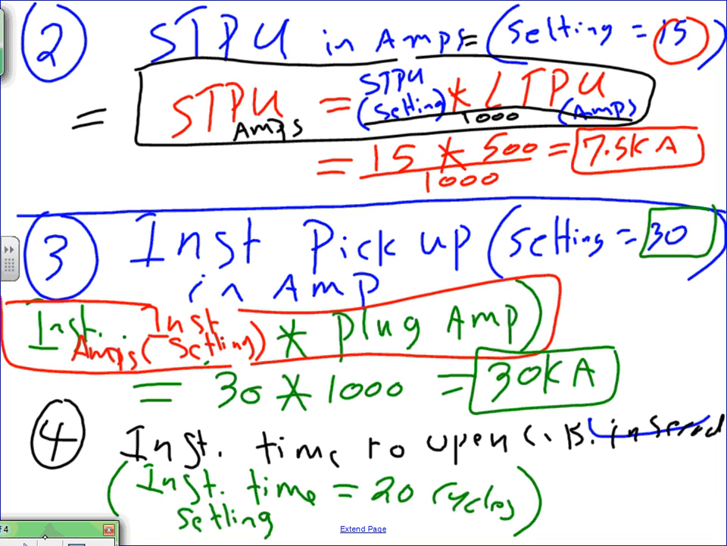So to ace this, all you guys need to do is write these formulas down and bring them with you on the test, plug them in, good to go. So then, short time pickup means? Short time pickup would be a low level short circuit or a ground fault. I hate to say ground fault because ground faults have their own sensors, but a low level short circuit.